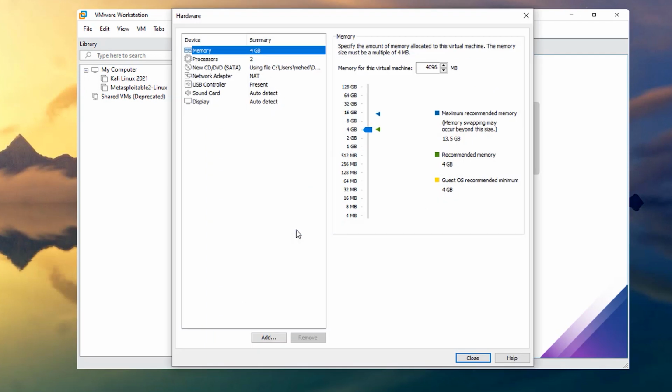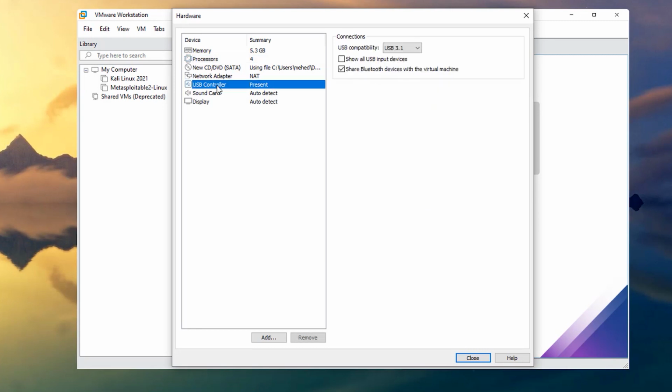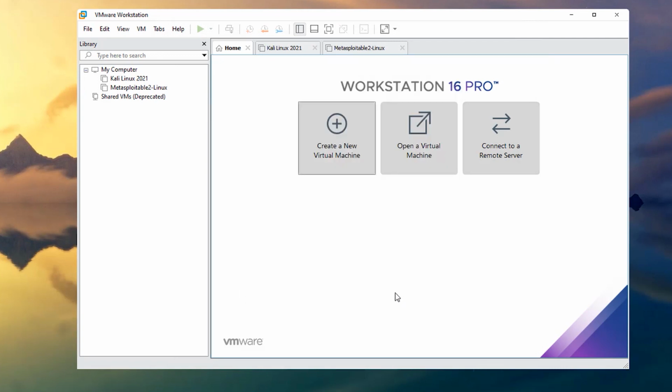Now click on Customize Hardware. Select RAM for the virtual machine at least 4 gigs. Then click on Processor and select the cores for your virtual macOS. Make sure to check the virtualization option. Then go to USB controller and check Show all USB input devices. Now close the dialog box and click on Finish.